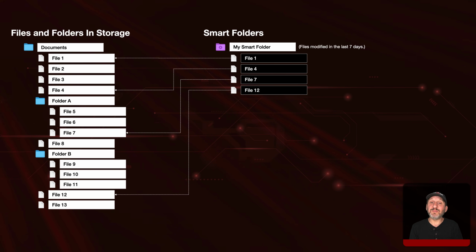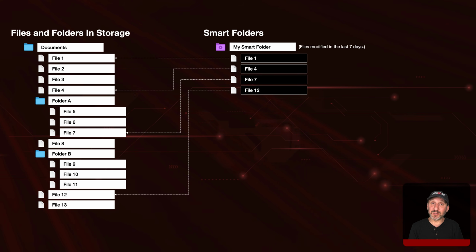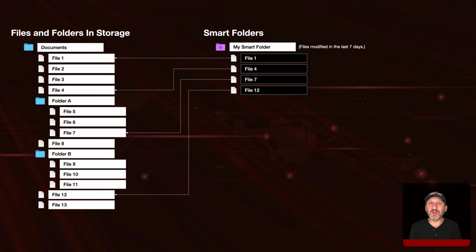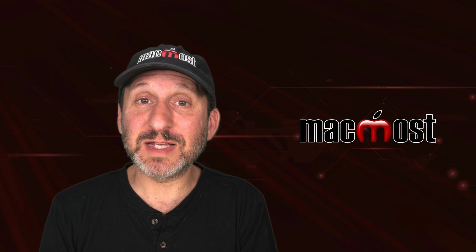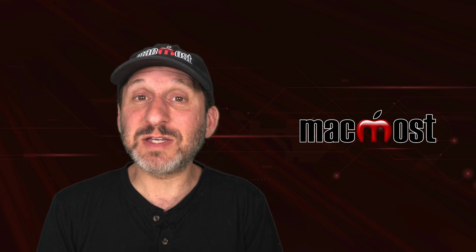If you wanted to see file 1, 7, and 12 together in a Smart folder and not 4, then technically what you're looking for is a Smart folder that says, give me files modified in the last 7 days, but not named file 4, or some other thing that defines file 4. The fact that file 4 has been modified in the last 7 days is just a fact about it.